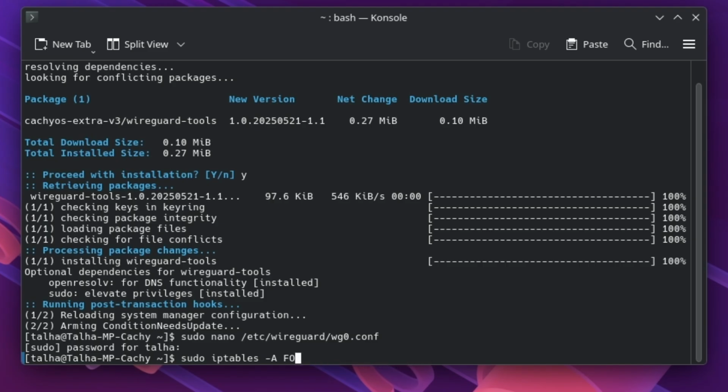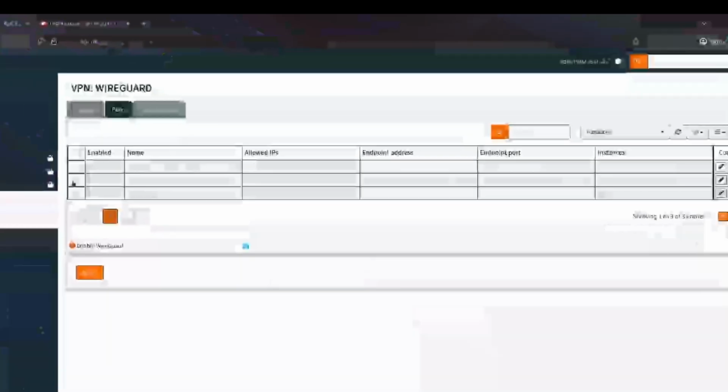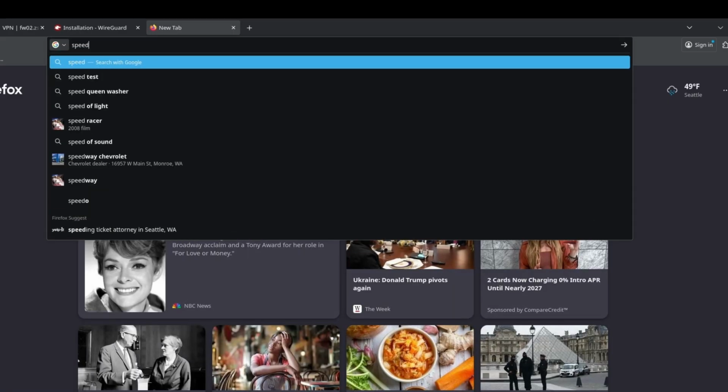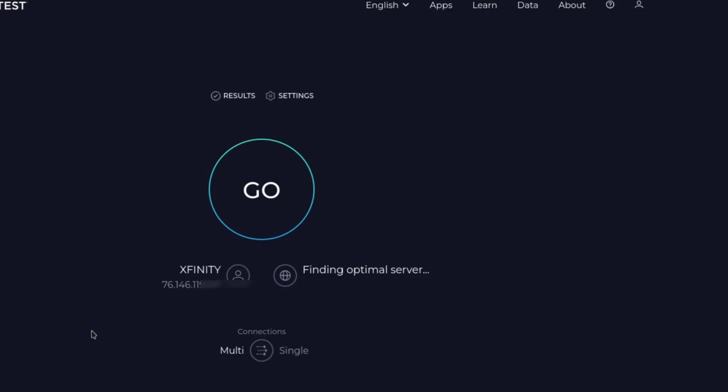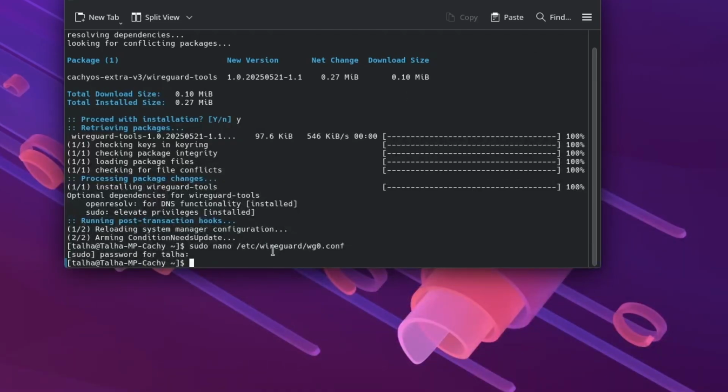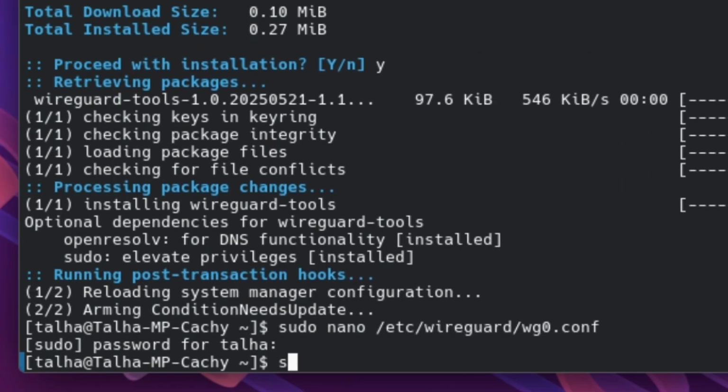If you're not using it, just skip this part and make sure to type this command to turn on the client. Otherwise, you just set up the configuration. It's not running currently. Like if I go to, let's say again, speedtest.net and show you the IP address, you can see it's starting with 76.146 blah, blah, blah. Okay, so going back to the command prompt, the command is sudo.